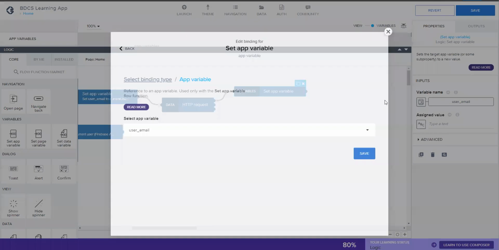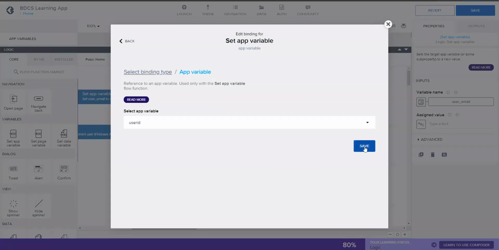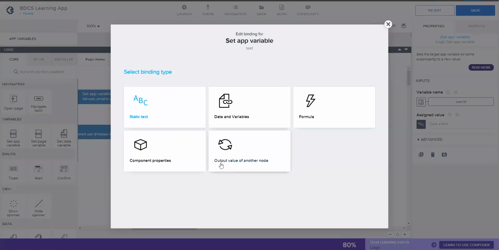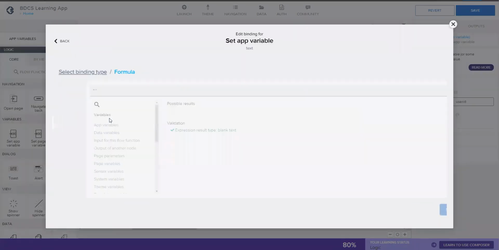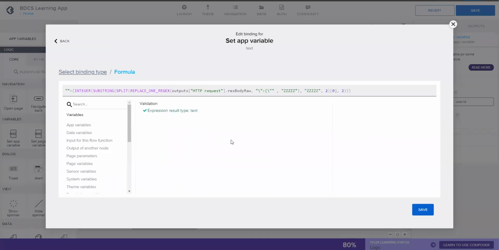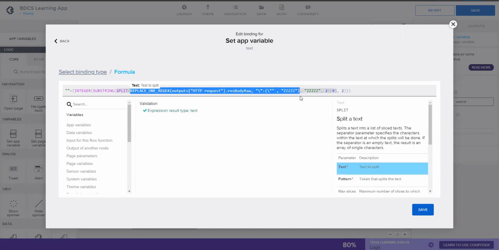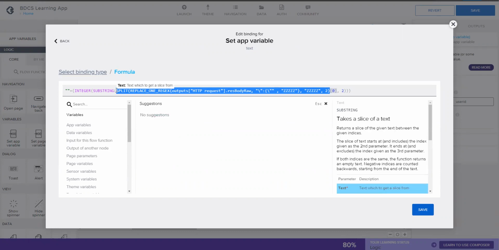So in this drop down, I select user ID because I am now setting the user ID. And in this, I go back in here, create the formula, the same formula. Now, what I want you to do is run this formula in the alert one by one, starting from the innermost formula first. So start with replace one regex, see what it returns back, then add a split, and at the very end, like the second would be this piece, right? And then add one more to it, substring, and then integer.